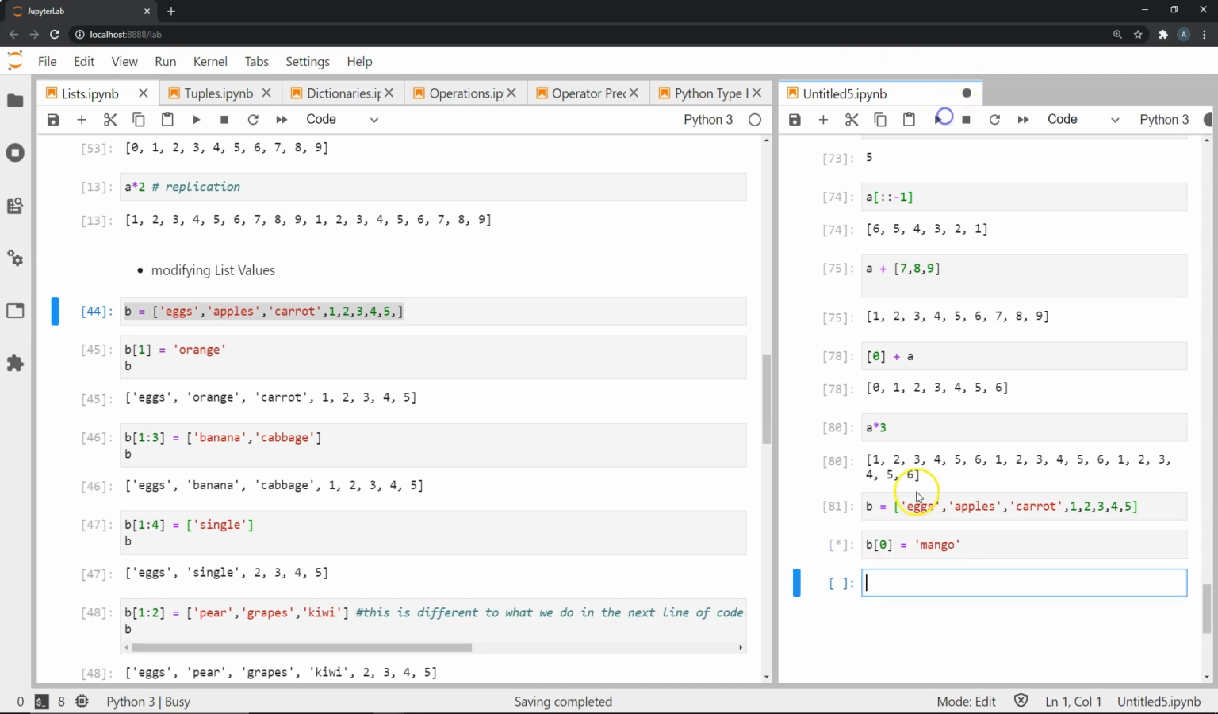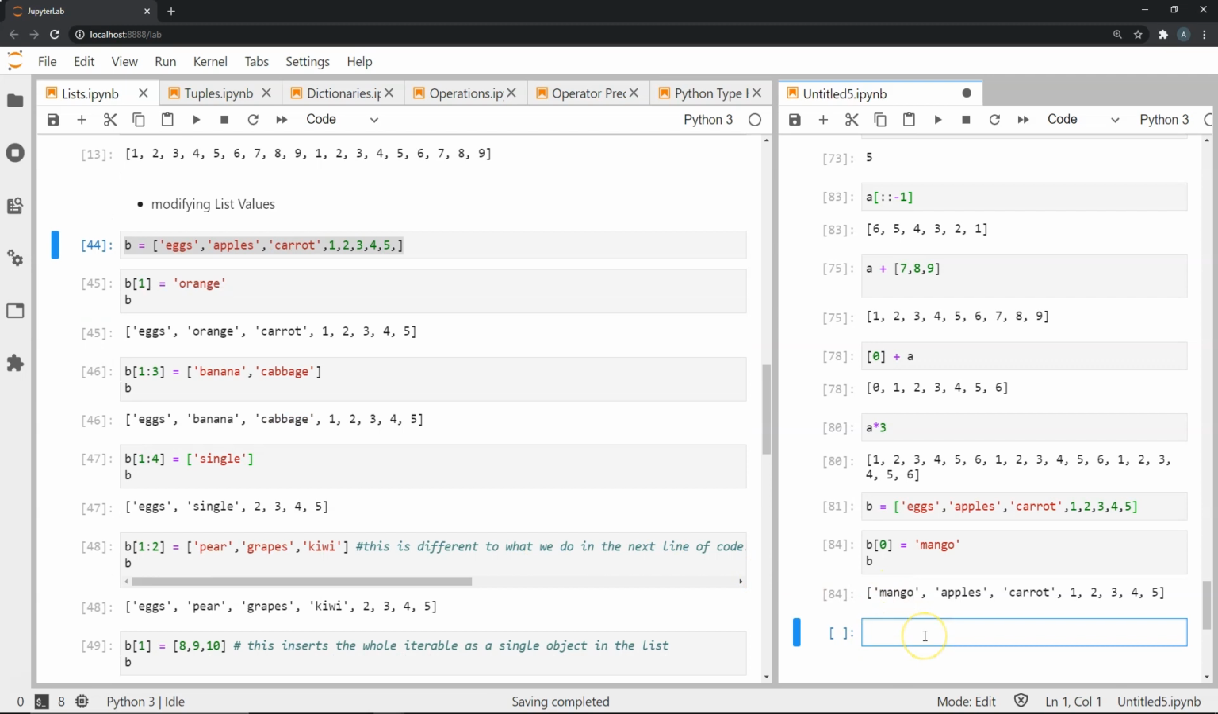Now I've replaced eggs with mango. If I check what's in B, you can see the eggs have been replaced with the element mango. Similarly, I can use the slice syntax to replace a particular slice from my list with a slice essentially. So let's look at this.